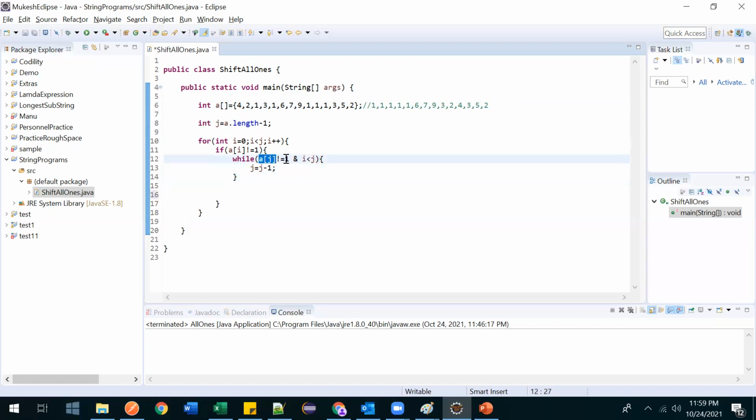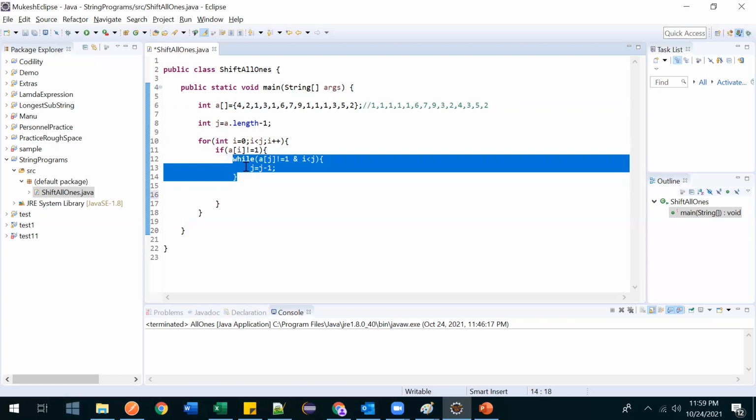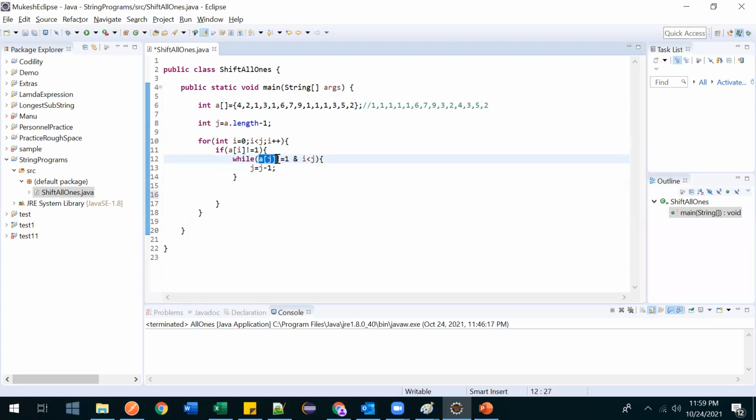Now what will happen? Here it will keep on decreasing. See, this while loop will keep on decreasing. So wherever it will find aj as 1, it will find here. After it finds that, we will swap this. We will exchange this with this value, because I is still 0, it is pointing to this one, and j is now pointing to this one. So we will exchange this.